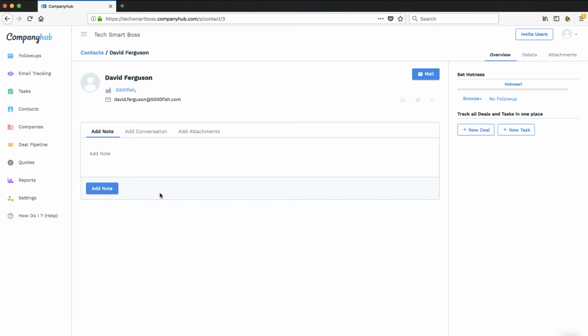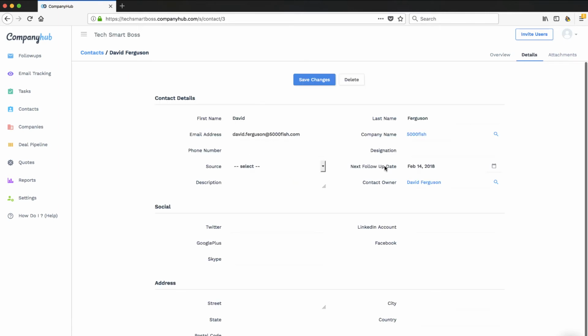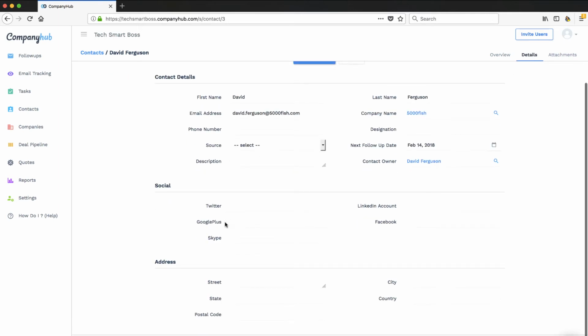This product has a better set of Zapier actions and triggers than HubSpot CRM that I've found. And the customization, which we're going to pop in here, is really nice compared to HubSpot CRM. Now you'll notice here I can add notes, I can add conversations, I can add attachments, which is nice. I can pop into the details and edit all these things and bring in social things.